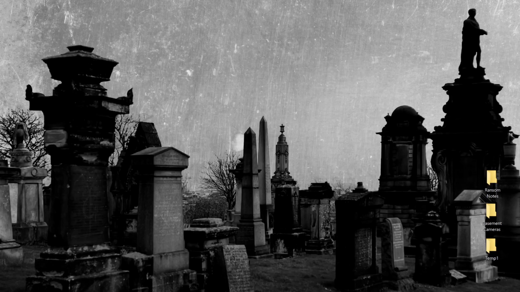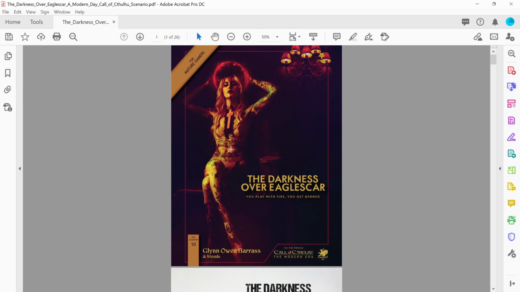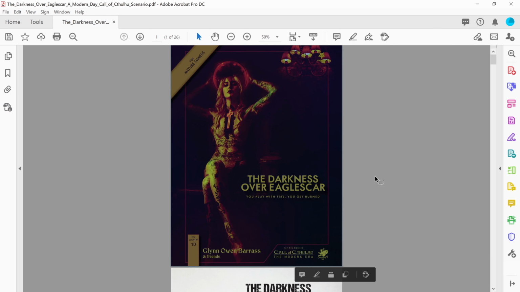We're going to be using a Stygian Fox PDF for this as it has some unique image splitting that you may come across in other PDFs, and the scenario we're going to be looking at is Darkness over Eagle Scar, which is a modern day scenario from their Fox Country line, and spoiler alert, we enjoyed this one quite a bit. So the problem with these PDFs is how do you get these images out, and this is pretty easy.